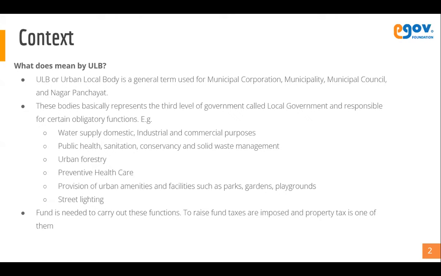Okay, so municipal councils and Nagar Panchayats, basically, these are the bodies which are called urban local bodies. These bodies represent the third level of governance and are often called local governments. They are responsible for certain obligatory functions like water supply for domestic, industrial and commercial purposes, public health, sanitation, conservancy and solid waste management, urban forestry, preventive healthcare, and provision of urban amenities and facilities such as parks, gardens, playgrounds, and street lighting.